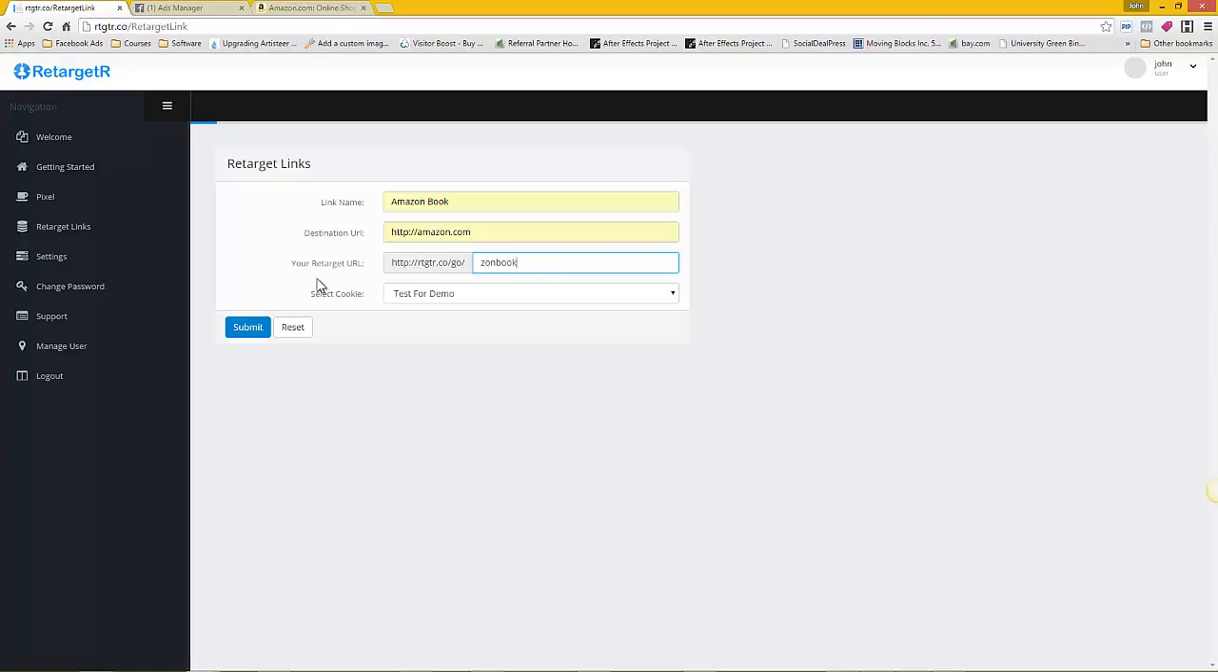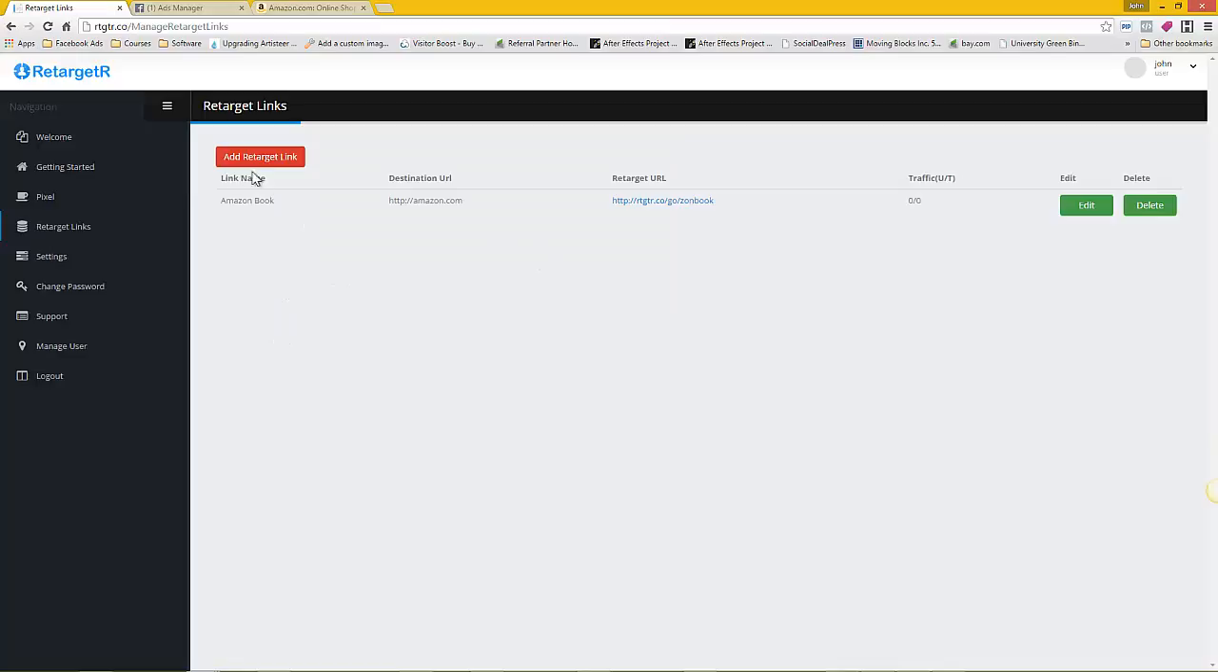retargeter/go/whatever you call it. And then you're going to select your cookie. By selecting your cookie, we mean you're selecting the pixel that you use. So you're telling the link which custom audience this link is for. So where are they going to add this to in your Facebook custom audiences? Now, we only have one set up that we just set up. If you had more than one, you'd be able to select it from the drop down here, and we're going to click submit.